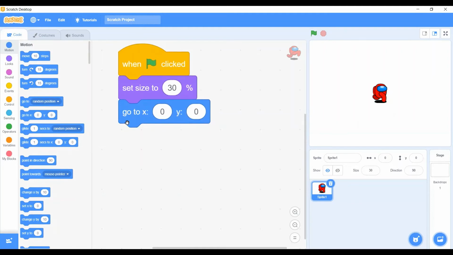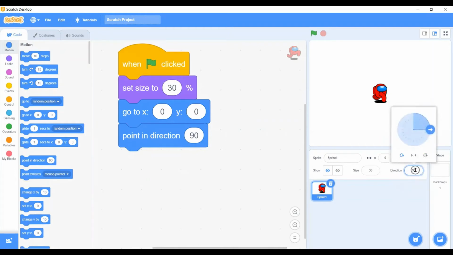After that, we're going to put in the 90 degrees for the character, pointing to the right-hand side. Then you have to go to the directions here and click on the directions. Since it is a character that is running with its feet, we have to choose this mirror icon, left and right turn. Okay.